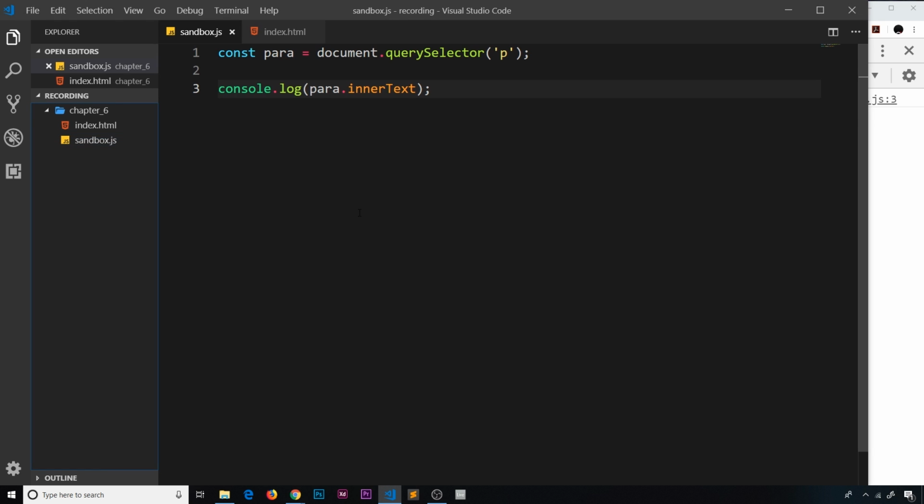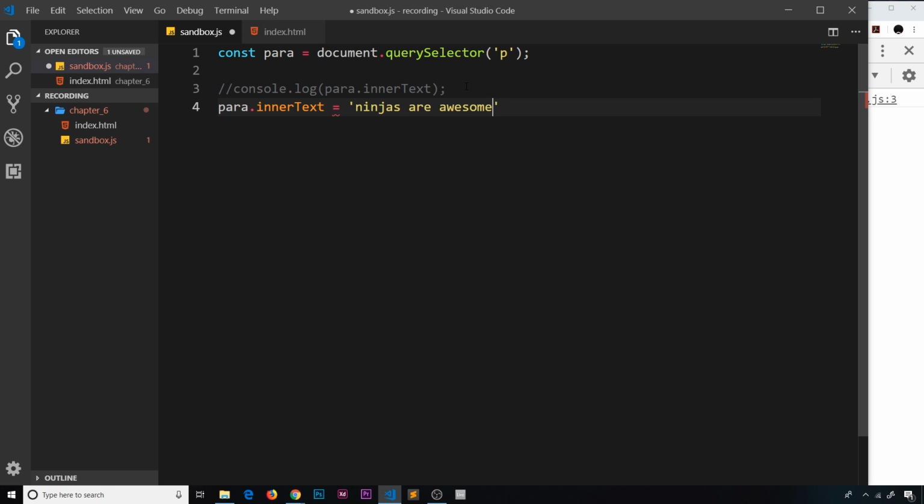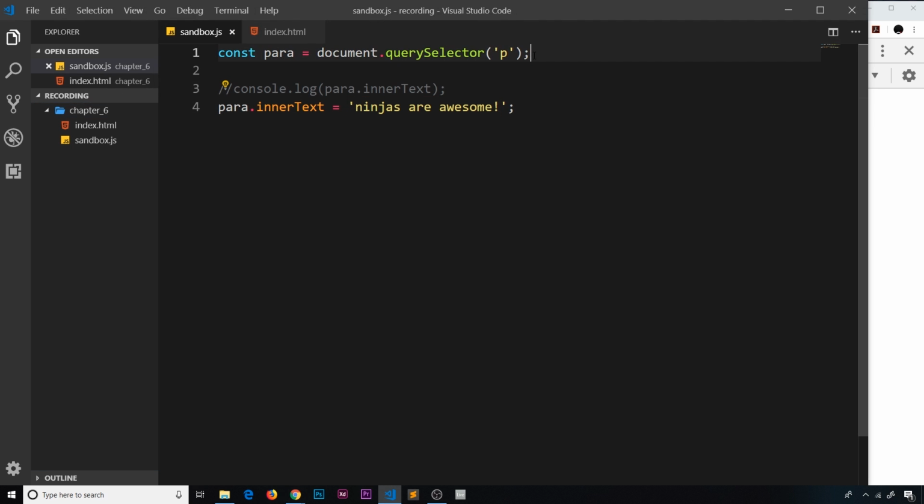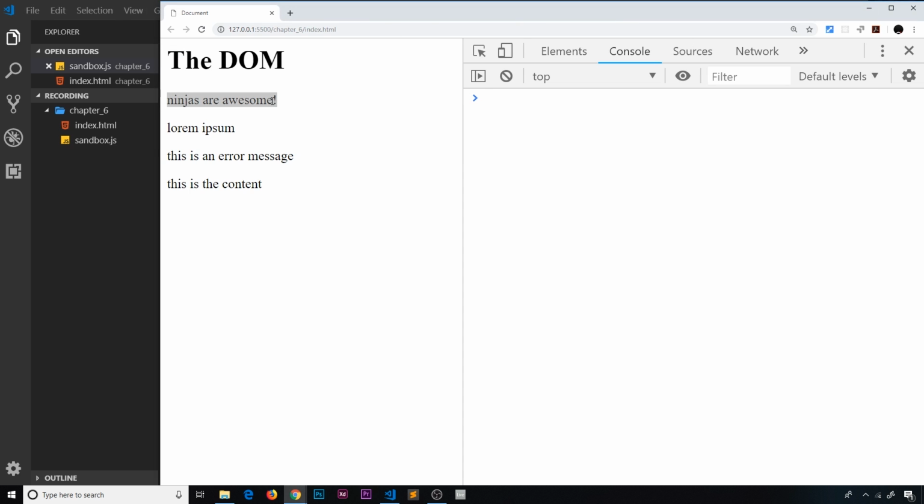Now, what if we want to update that text? Well, all we need to do is grab that text and set it equal to something else. So we could say para.innerText is now equal to 'ninjas are awesome'. And then if we save that, what it's going to do is grab this paragraph, get the innerText property, and it's going to set it equal to something else. So if we preview over here now, we can see it's changed on the page, and that is pretty awesome. That was very simple to do. We just reach and grab a reference to the paragraph, then use the innerText property to set it to a new text. Now notice when we do this, it overrides the old text completely.